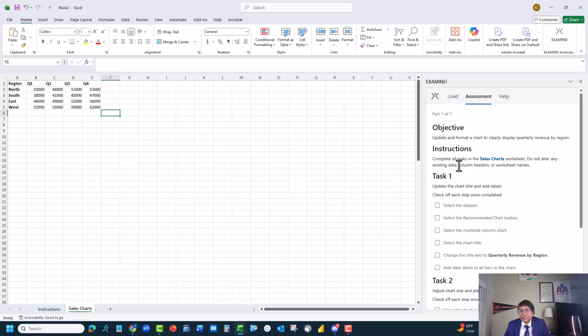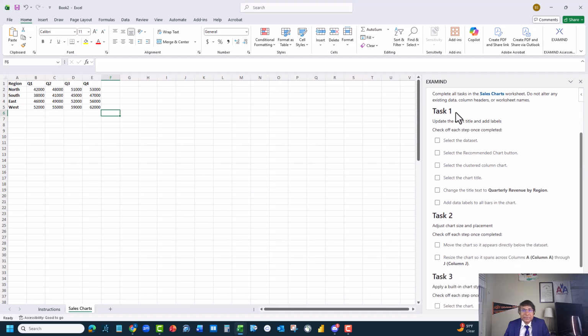Part 1 of 7. It says complete all tasks in the sales chart. So you are already in the sales chart worksheet. If you look at the bottom, the one worksheet which is highlighted, called sales chart, we are in the correct worksheet. Okay, so we shall go one at a time and complete each of these tasks.